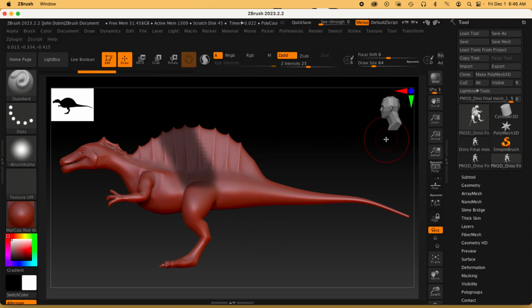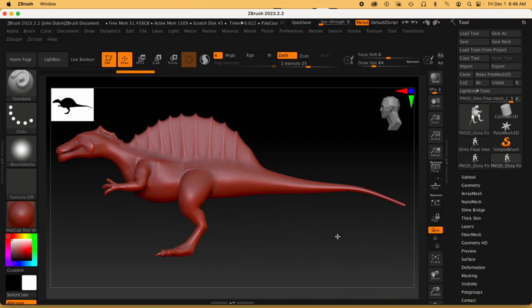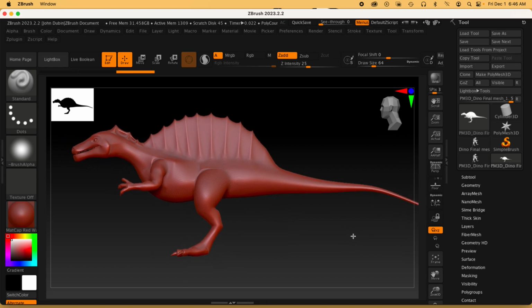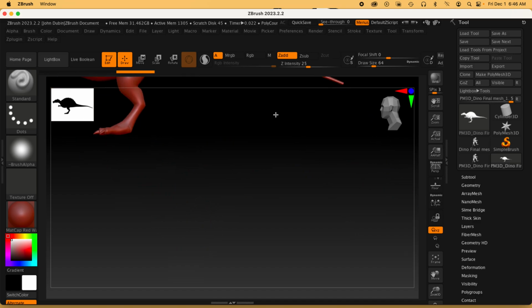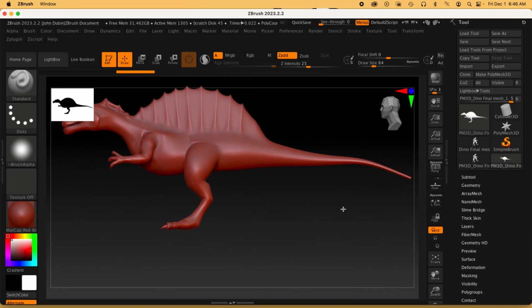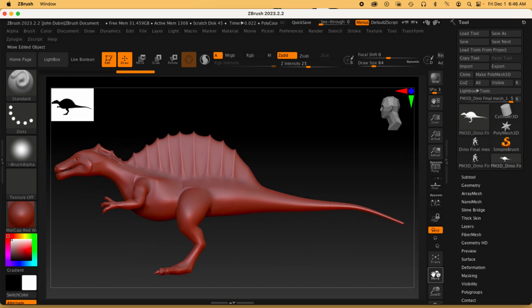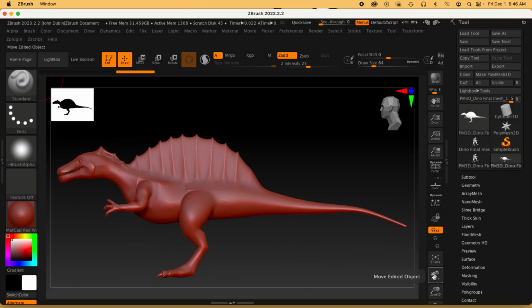That we can get this to move around, and that is if you hold down your Option key and your mouse button at the same time, you can move it wherever you want it to go, just like the Move tool over here does. Okay, Move Edited Object right there.